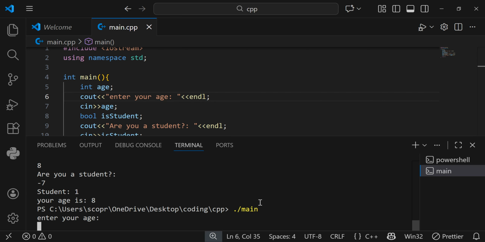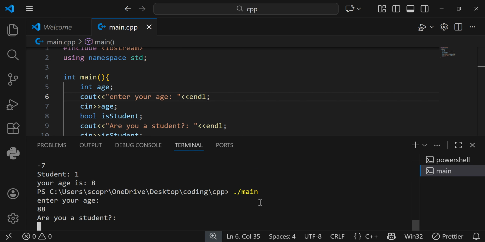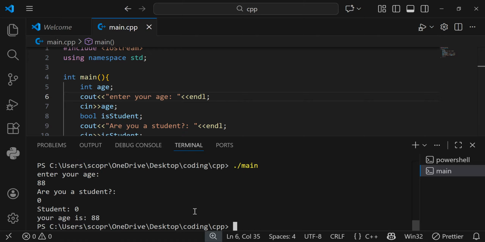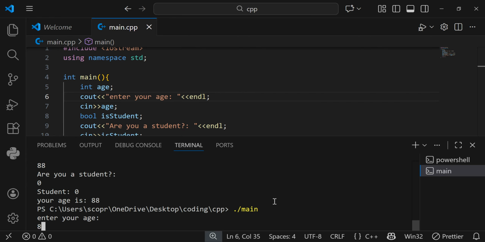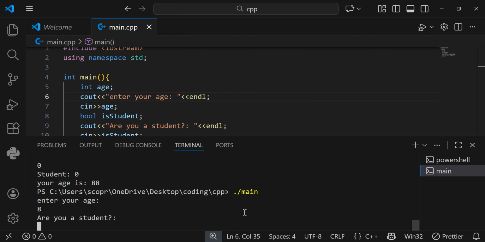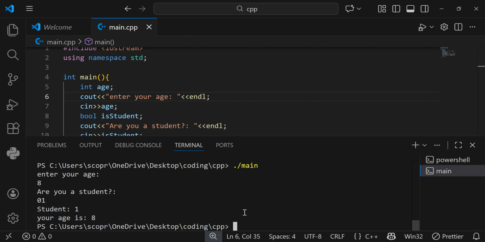But now let us run our program again. We enter the age, enter 8, and we say, are you a student? Let us enter 0 like that. As you can see, we get a 0. Okay, so which means false. So 0 means false. Let us do it again. We enter 8 as the age, and then for are you a student, let us enter 01 like that. If we press enter, as you can see, we get a 1, which is true.